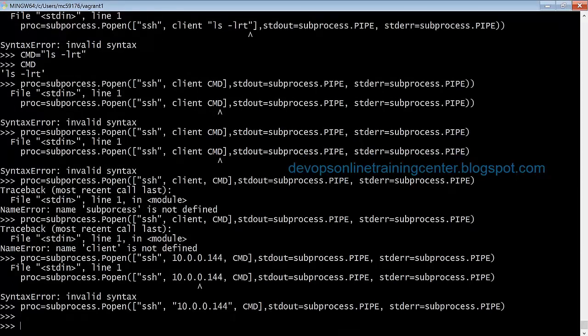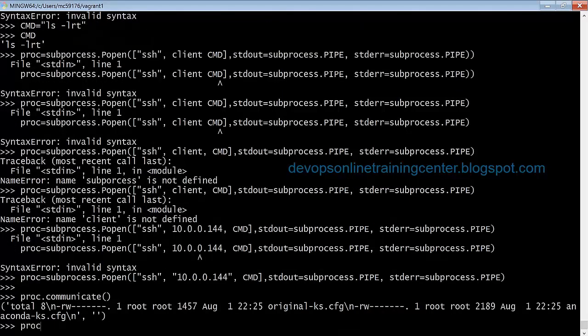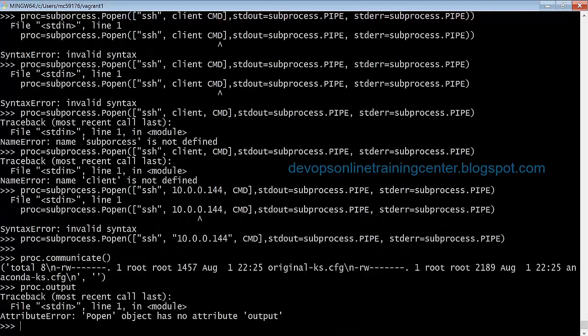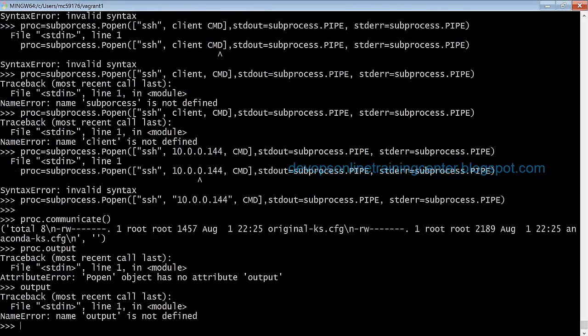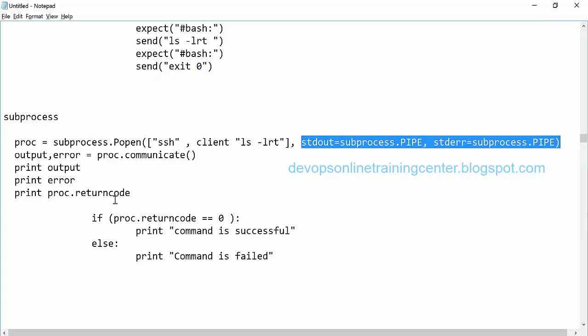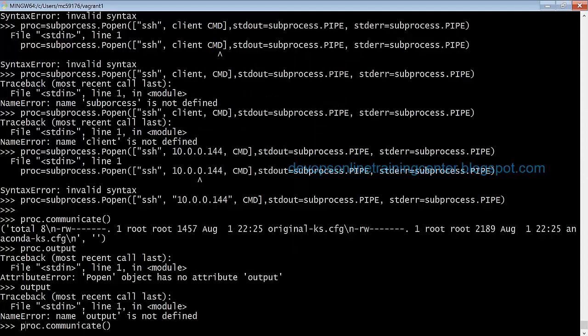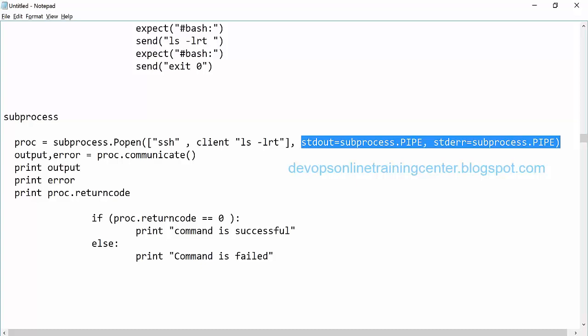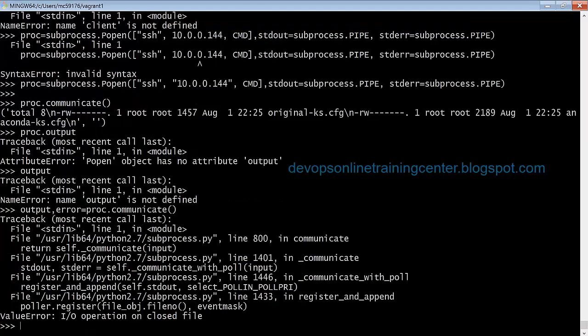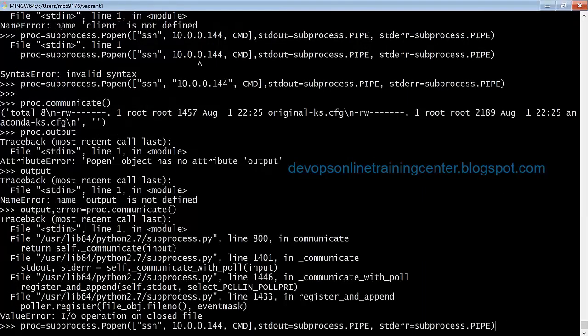Okay, so this command is executed. Now proc.communicate, then proc.output. Sorry, just output. Proc.communicate. What is the command to give? Output comma error is equal to proc.communicate. Okay, this we need to give, after executing the command.